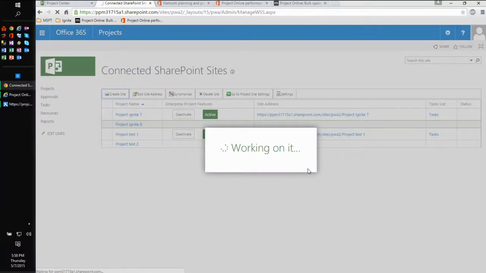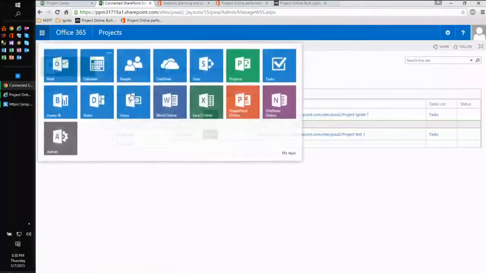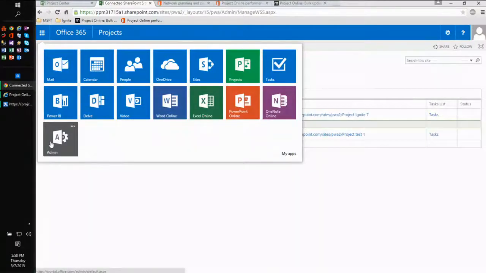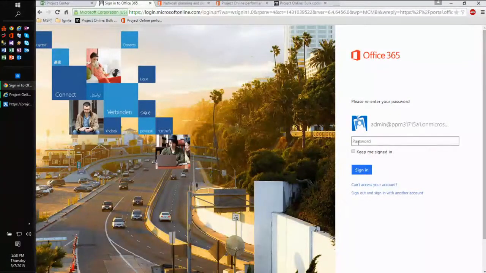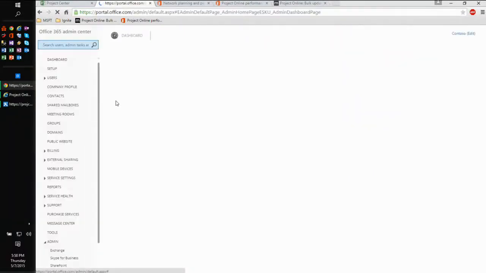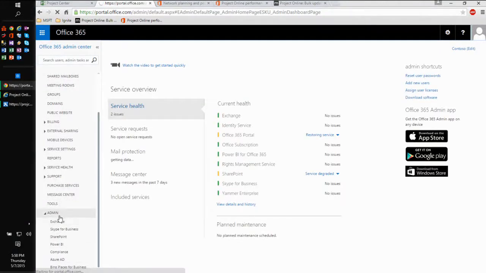Yes. Online, this is accessible through, I clicked on something here. Oh, there you go. This is an admin operation. You have to go to your Office 365 portal. There we go. And under admin, you have the sub-portals for each one of your services.